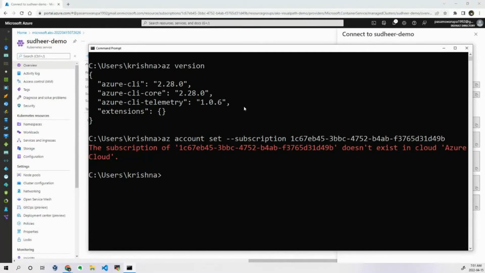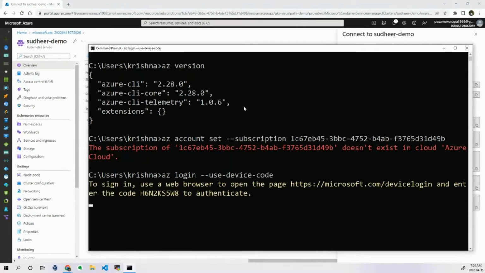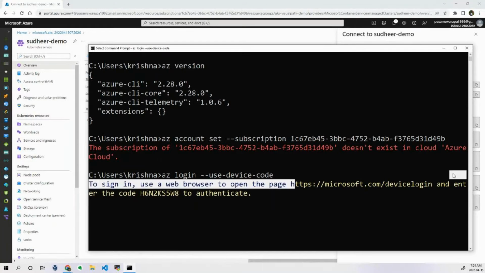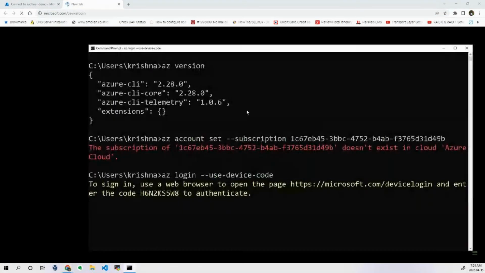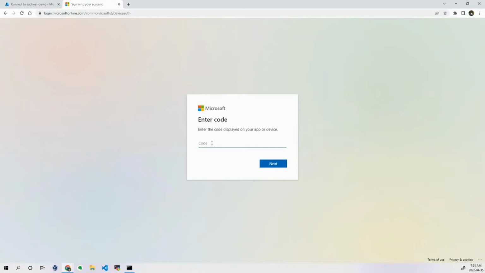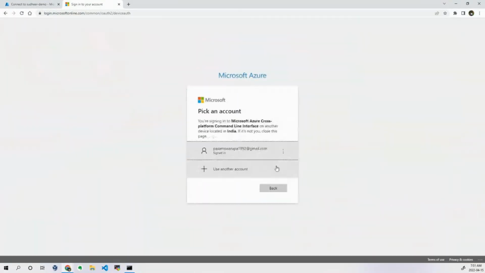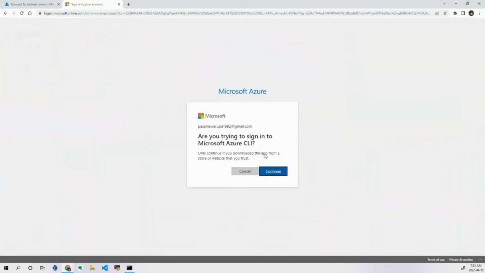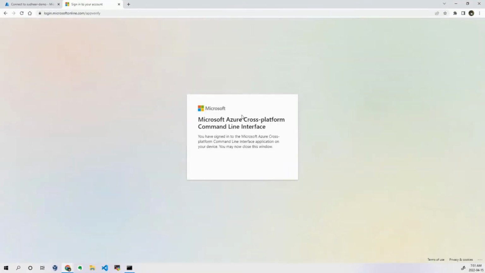So how will you log in? az login --use-device-code. What is it? Device code, right? So now take this URL, go to the browser, take that particular code and give it here, and then next. Accept this account, continue, and then done.